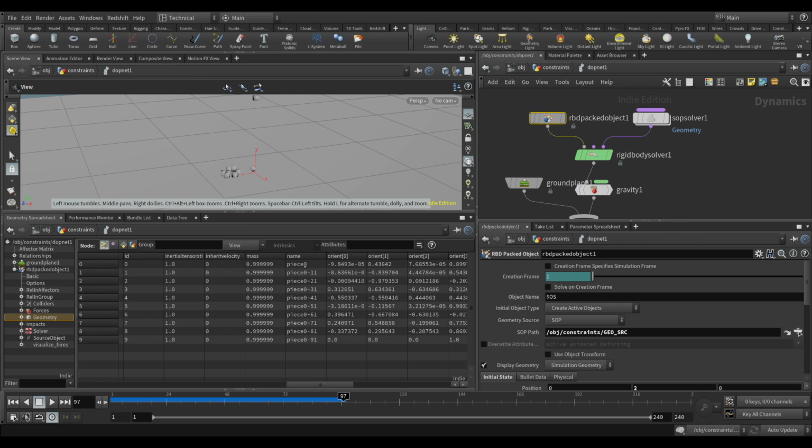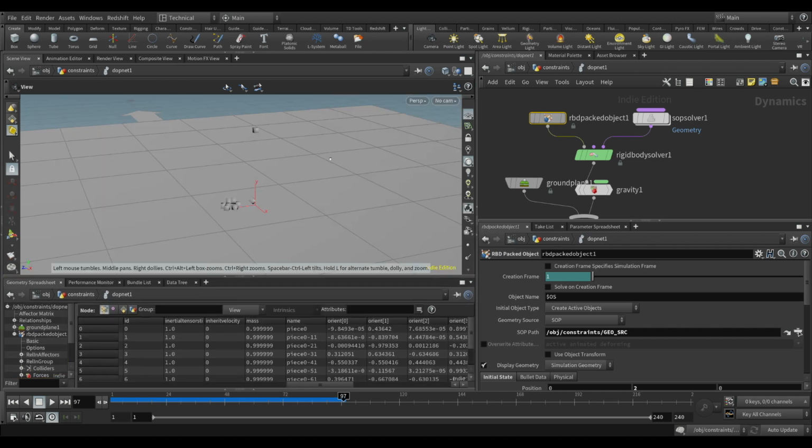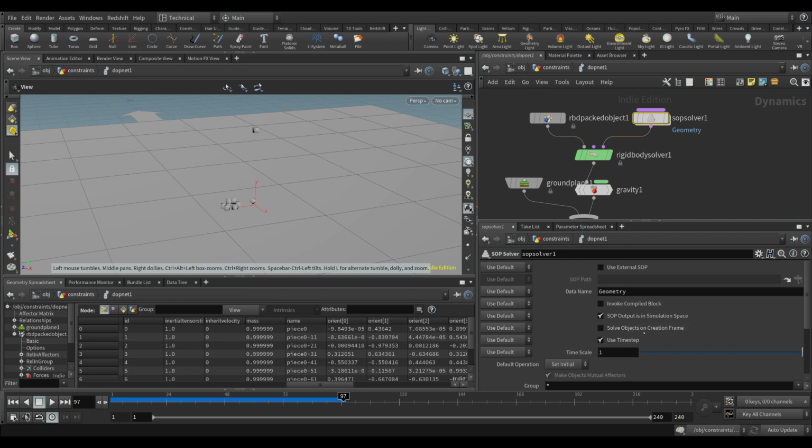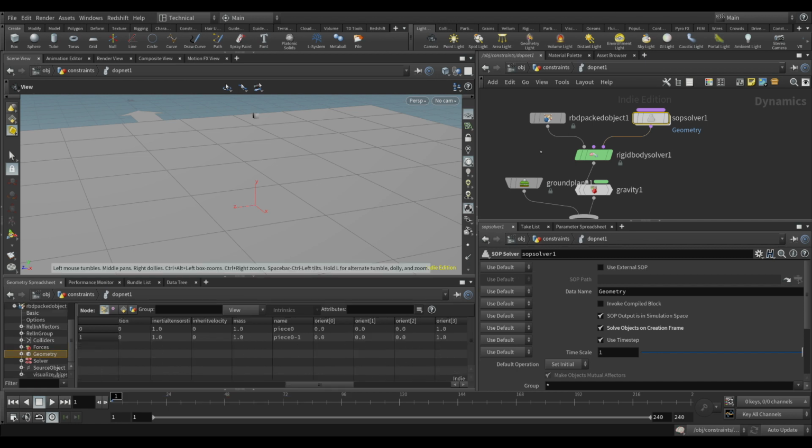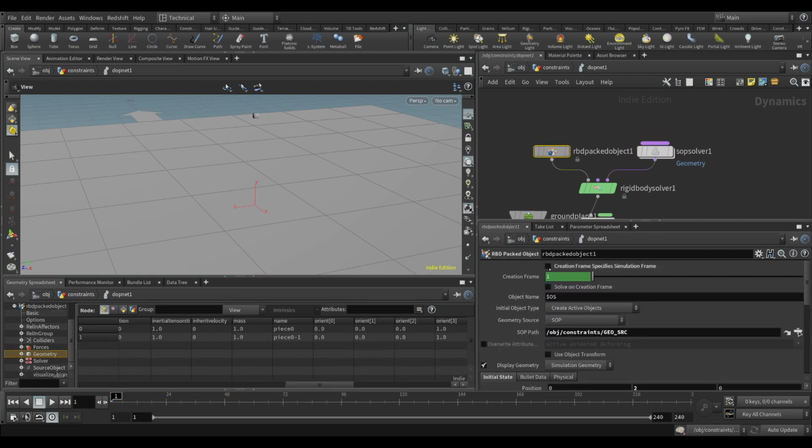Now, you might wonder why we don't get anything on frame 1, because 1 mod 10 is 1, so that should be happening. The reason is this whole simulation gets created on frame 1, and if you look at this solver, we're not solving objects on the creation frame. By default, you don't. By default, the creation frame is when you initialize things and bring them in. Now, if we did tick this on, what we would find, let me just refresh, is that on our very first frame we now have two things, because we brought in that original geometry on frame 1.